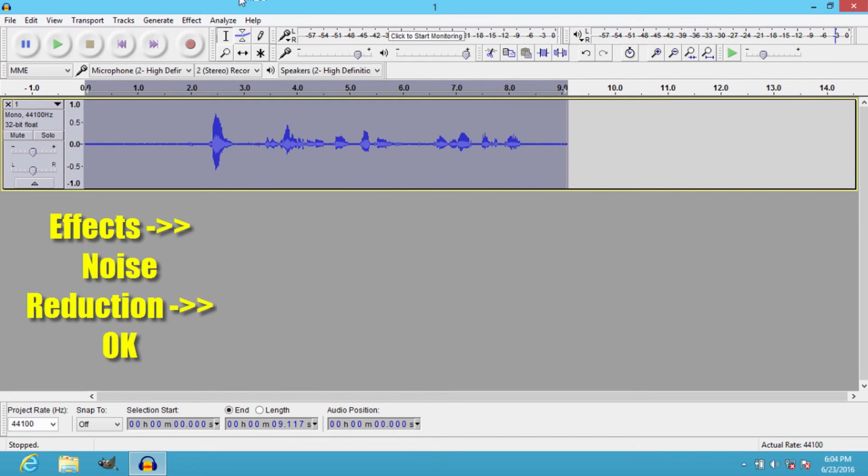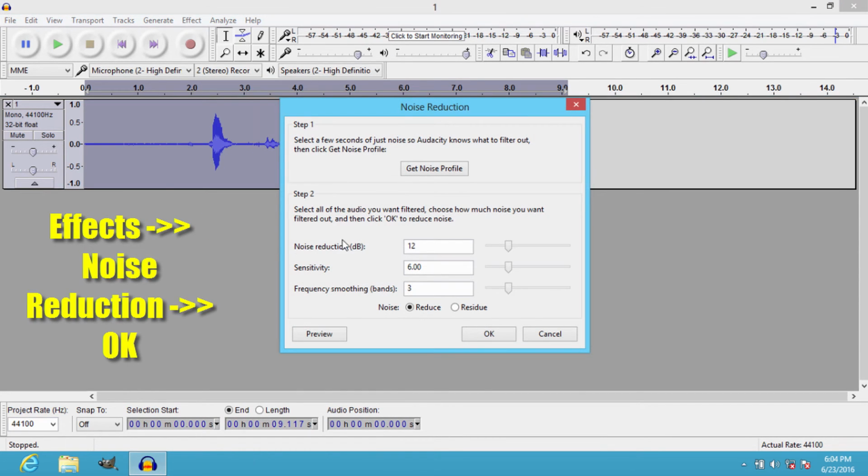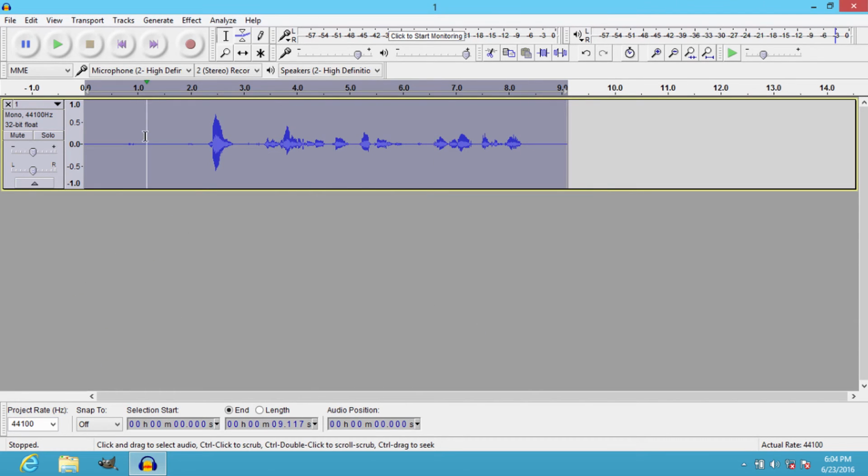Then again go to Effect, Noise Reduction. Now click OK. That's it. Now your audio clip will be noise free.